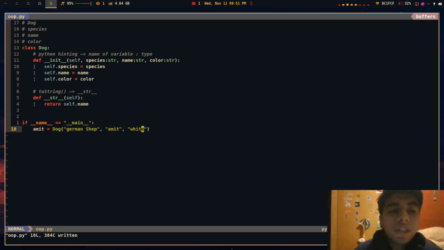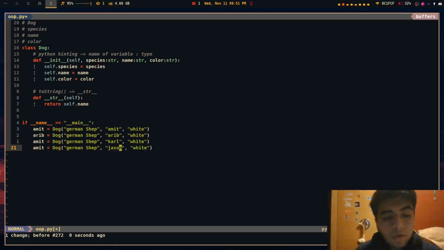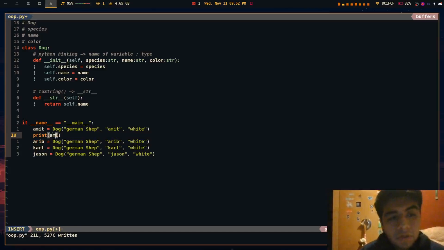So with this object-oriented programming, we can reuse code. Here, just give me a second. I'm just typing out these parameter names, and then here we can reuse code to basically just create a lot of instances of the same objects. Now we do print Amit.